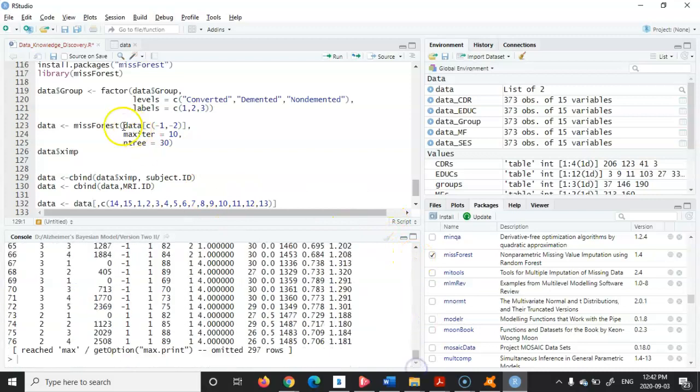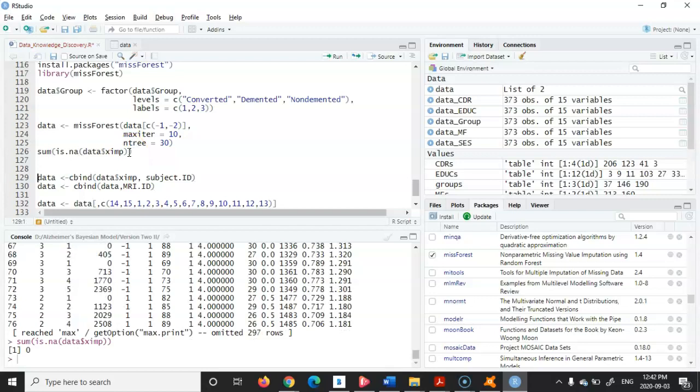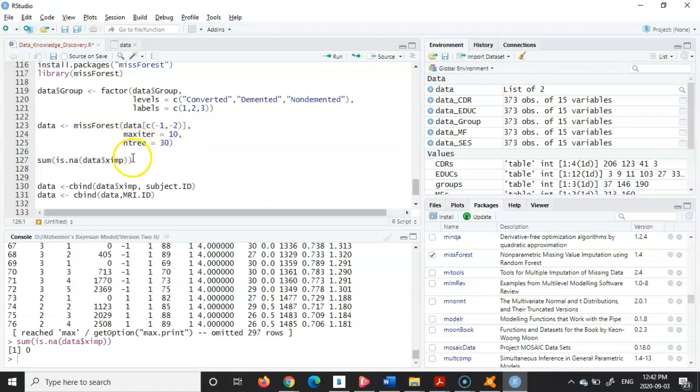For example, if I check sum of is.na, I select that line and execute that code, and you see that we get 0 missing values. That's what we have to take care of when using the missForest function to impute missing values: you make sure that you access your original datasets, with the missing values imputed, by extracting that attribute of your data.